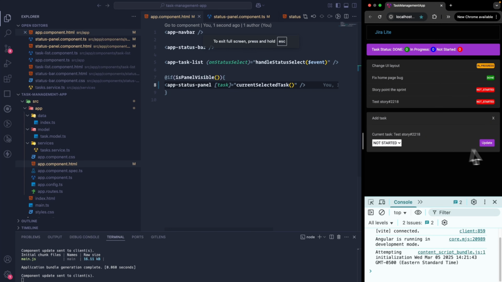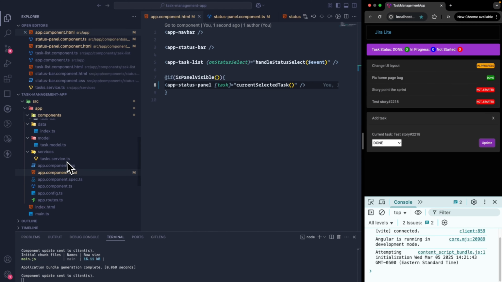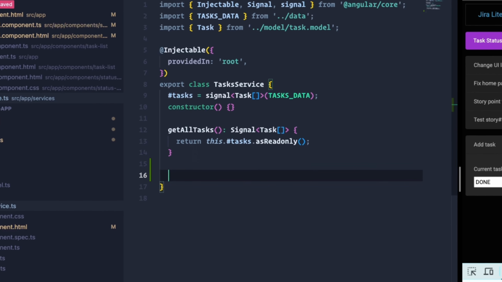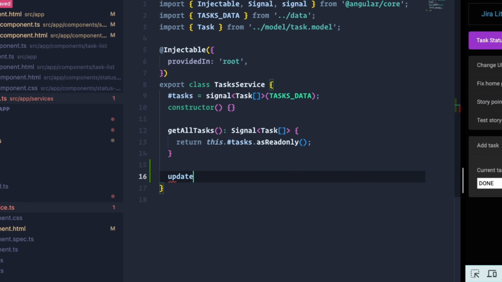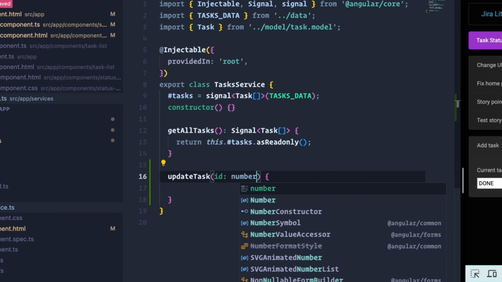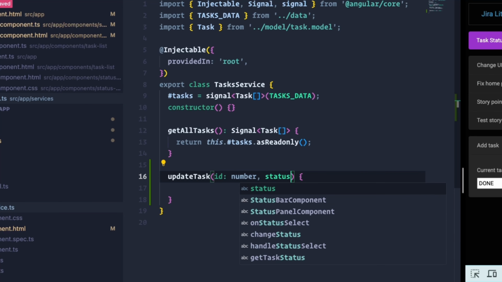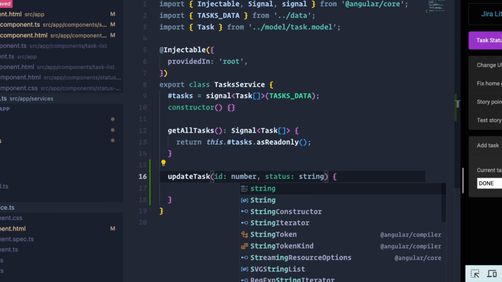The next functionality is to wire up this update button, as to when we change the status and click on update, it should be updated and reflected in the list. Let's head back to the service, task service. Let's create an update task method. This accepts an ID, which is a number, and the status, which is of type string.